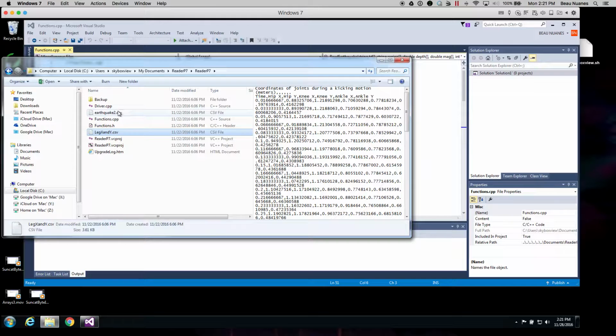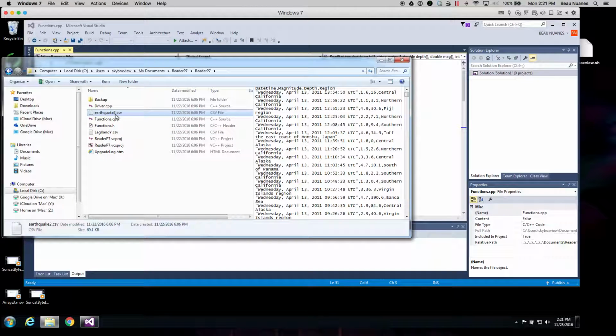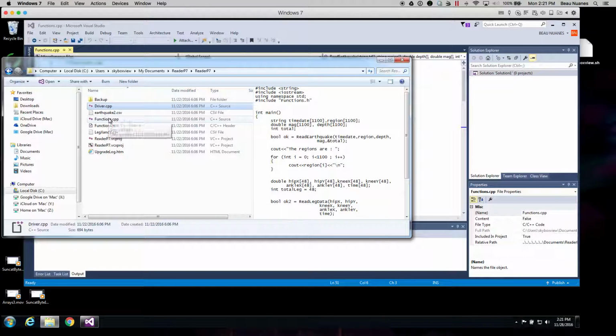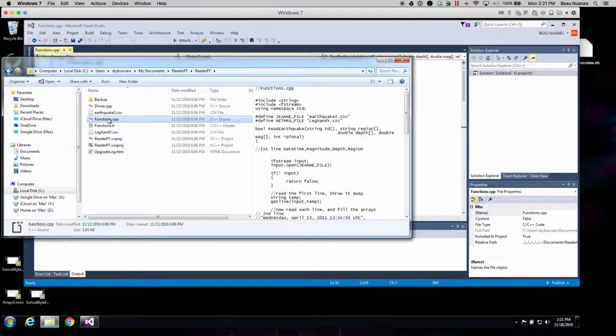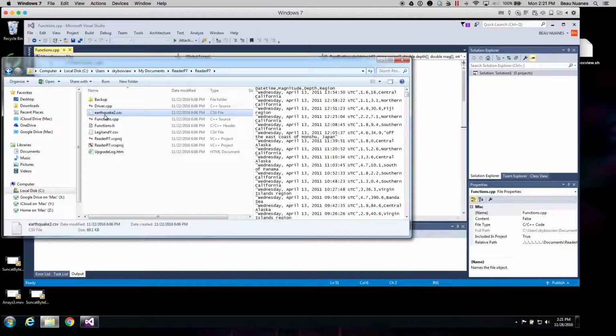In the case of Visual Studio, when you're using text files, as you already know from our ifstream ofstream lecture, the text files are going to live in the same directory as your source code. So we have our driver.cpp and function.cpp here. The first file we're going to be looking at is this earthquake2.csv.